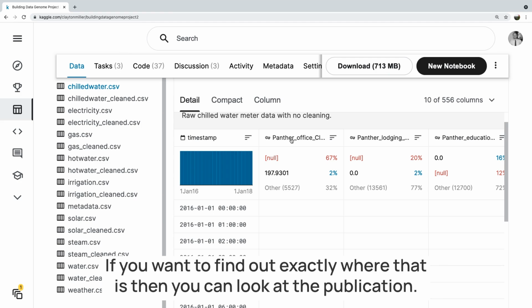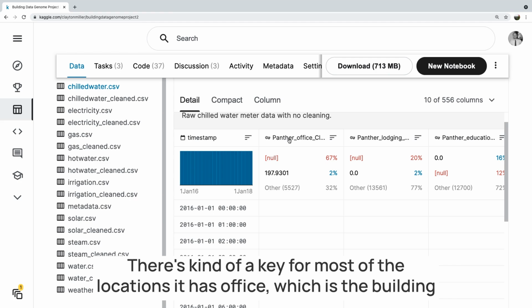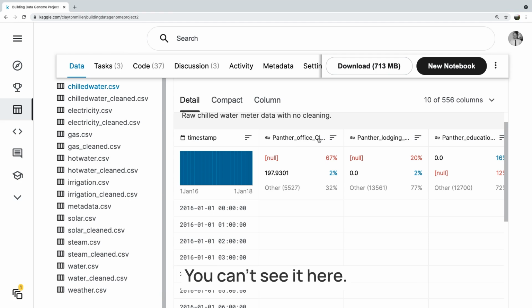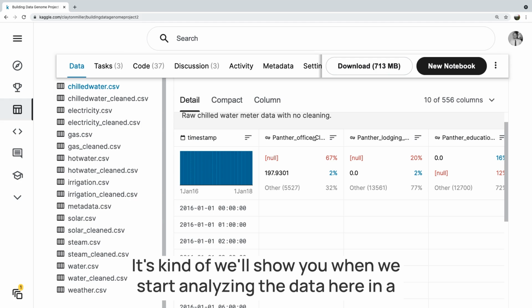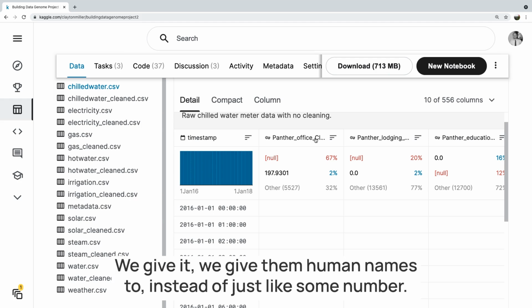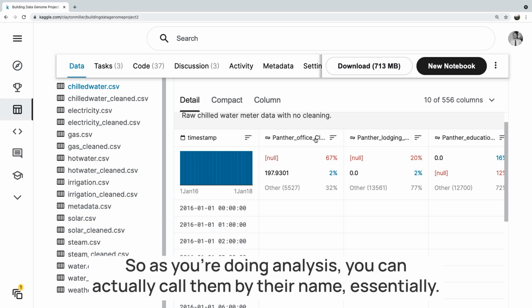If you want to find out exactly where that is, then you can look at the publication. There's kind of a key for most of the locations. It has office, which is the building use type, and then it has some sort of human readable name. You can't see it here, but we'll show you when we start analyzing the data in a second. It's a unique name. We give them human names instead of just some number, so as you're doing analysis, you can actually call them by their name essentially.